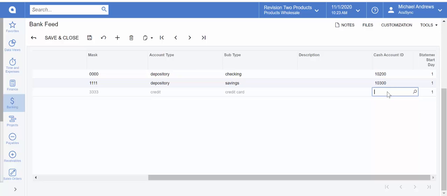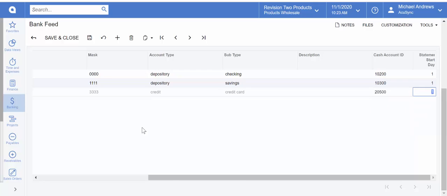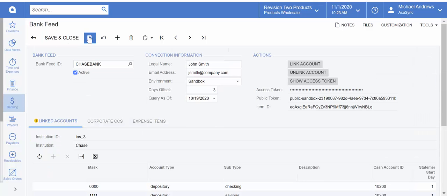a corporate credit card that is set up as well with this. So once I go in and I set these up, I come up and I save this, and I'm done. So that's how you create a bank feed.